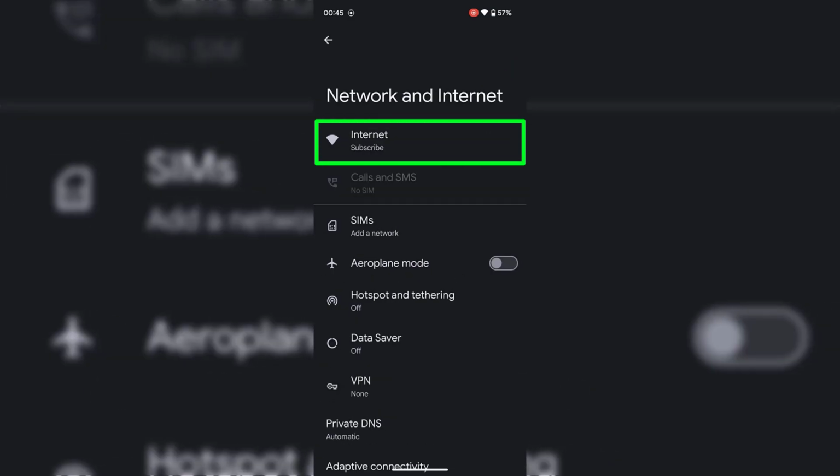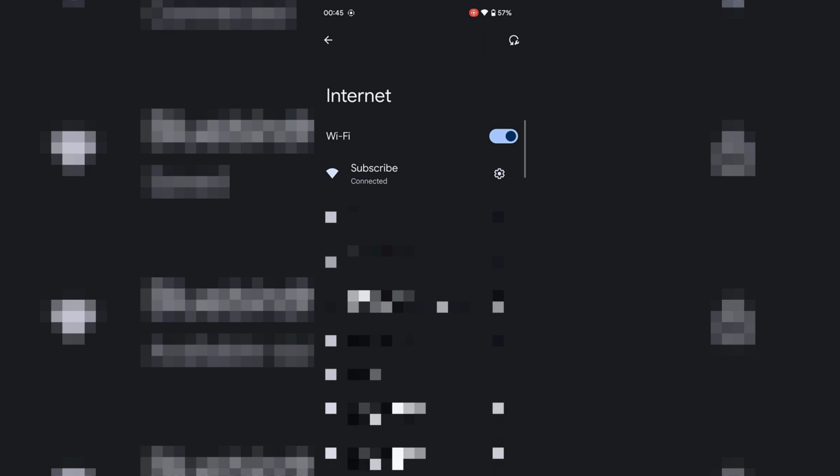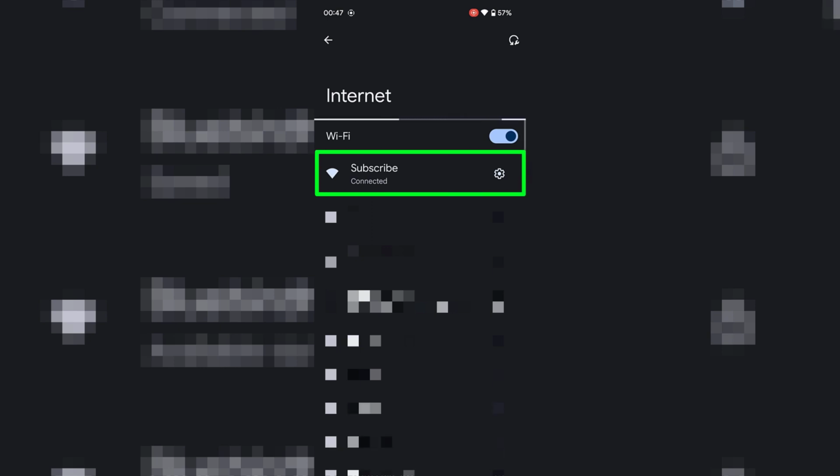Once you're in your network and internet settings, tap on internet. In here, if your Wi-Fi connection is on and you're already connected to your home internet connection, then it will be listed right at the very top. The Wi-Fi network that I want to share with my family members or guests is called subscribe. Now keep in mind, you can only share a Wi-Fi network that you're currently connected to. So I'm just going to tap on the Wi-Fi network called subscribe that I'm connected to.